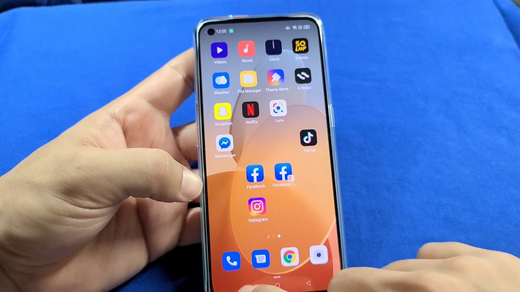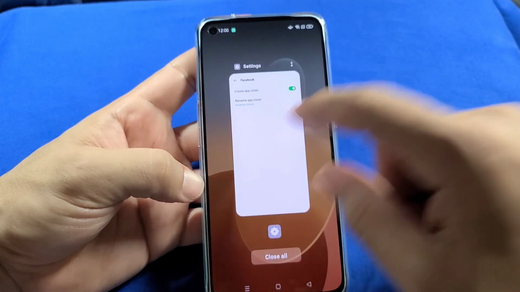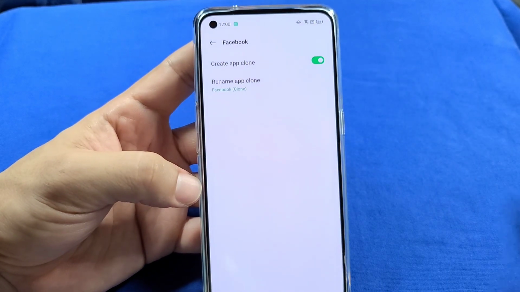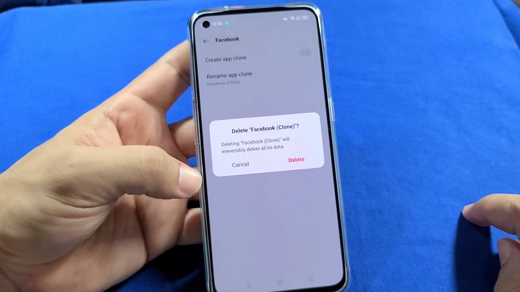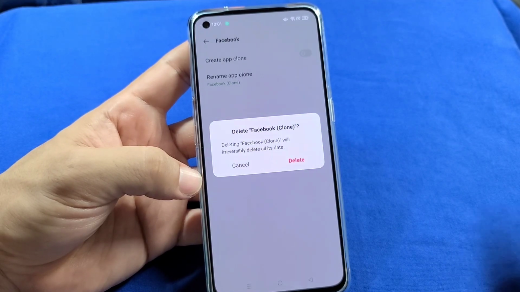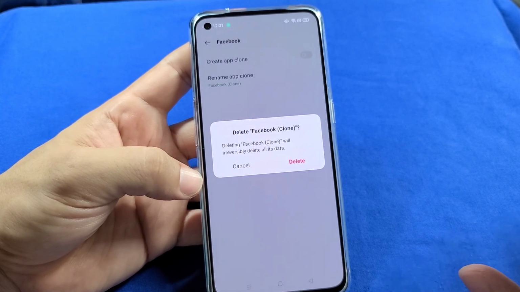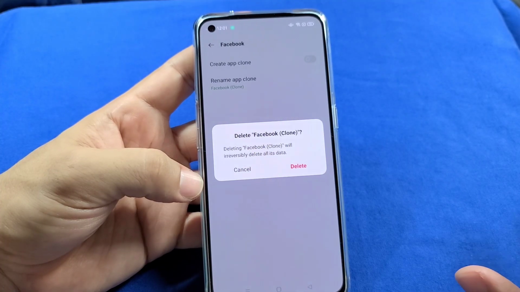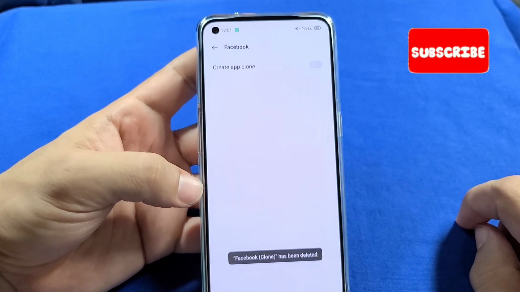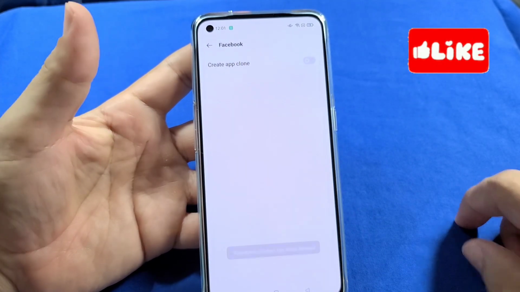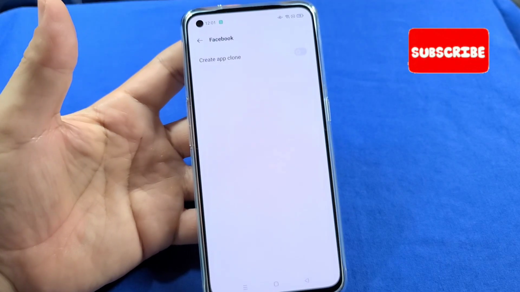And of course, if you decide to go ahead and disable this, for example, when I turn this off, it's going to tell you deleting Facebook clone will irreversibly delete all its data. It's simply going to delete everything that was stored on the app itself, but not the user account. So don't worry if you do that. You can always delete it, go back, turn on the clone version, sign back in as that other user account, and you're back to normal.